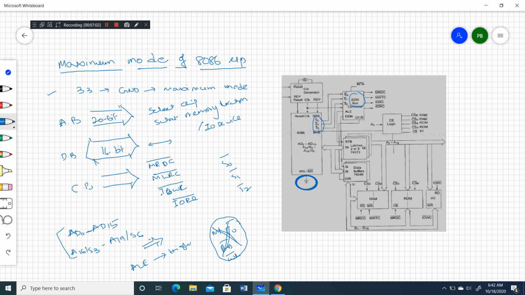8288 bus controller, right? Along with this particular clock signal, S0, S1, S2 are connected to the bus controller. Based on the status of these three inputs, it is going to activate one among these output control signals. The bus controller is responsible for generating memory read, IO write, interrupt acknowledgement, data transmit/receive bar, data enable, and the ALE signal.